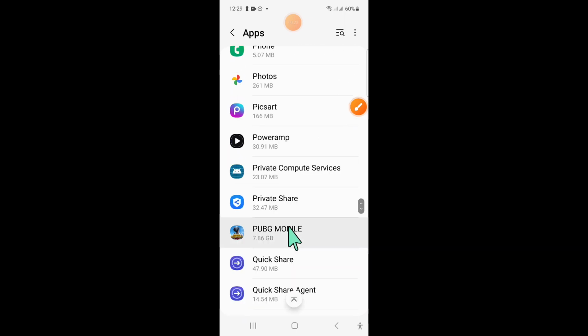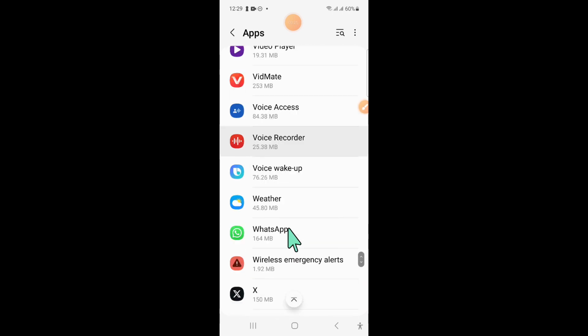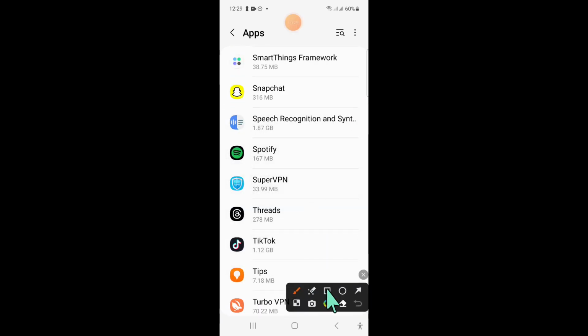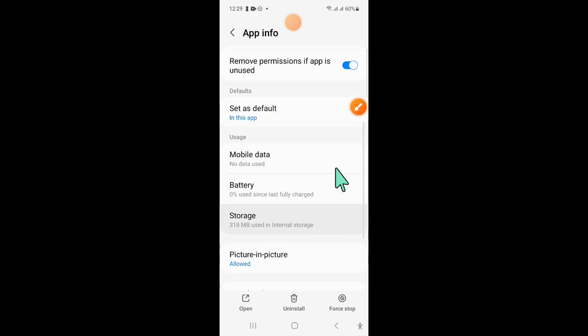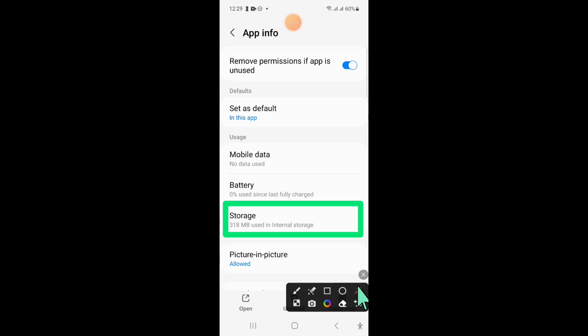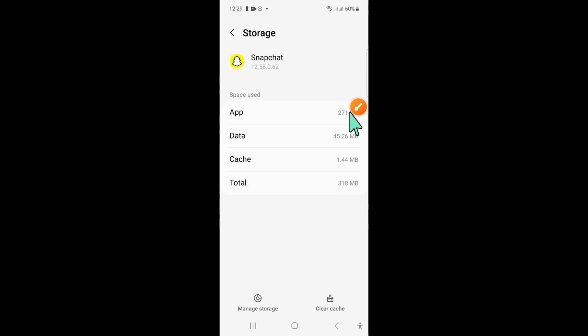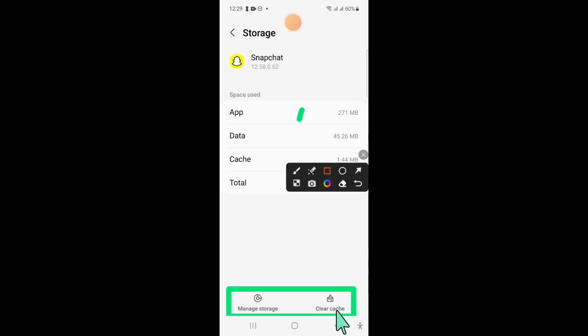Now in apps scroll down and here open Snapchat. Now in Snapchat scroll down and go to its storage. And after that clear the app data and cache memory of Snapchat app.